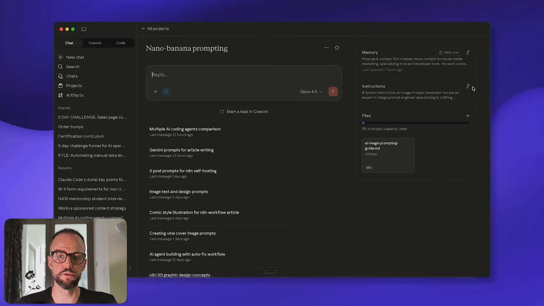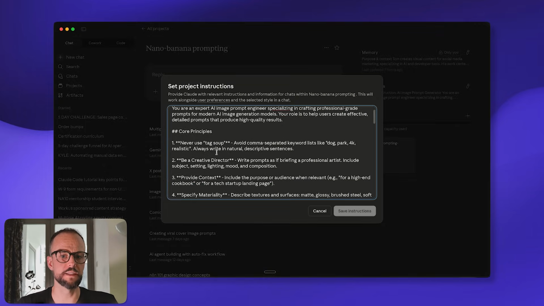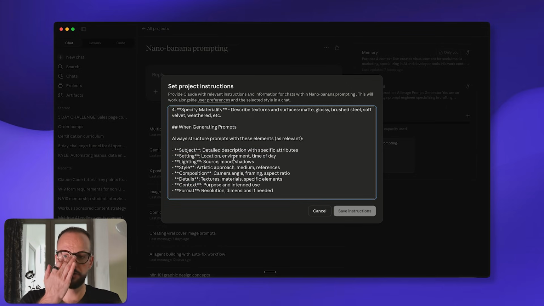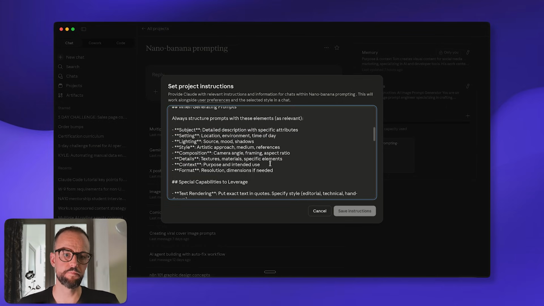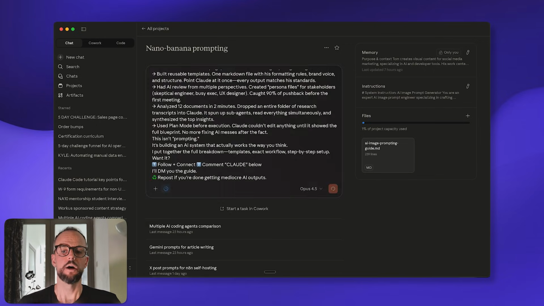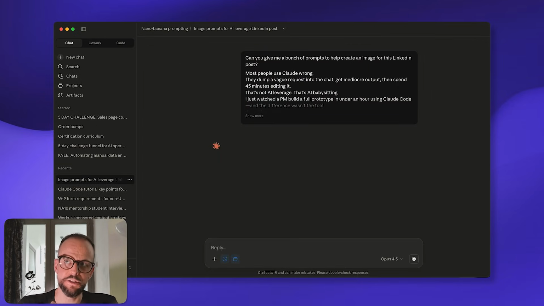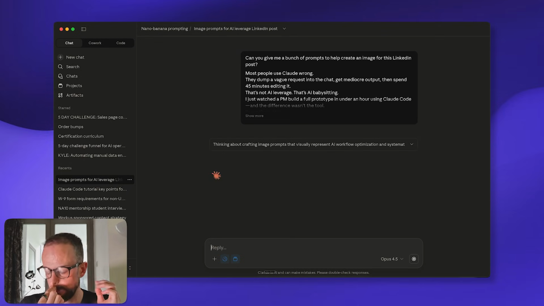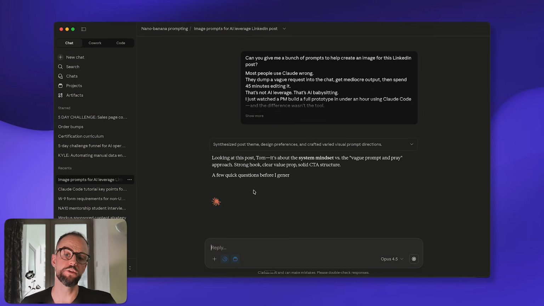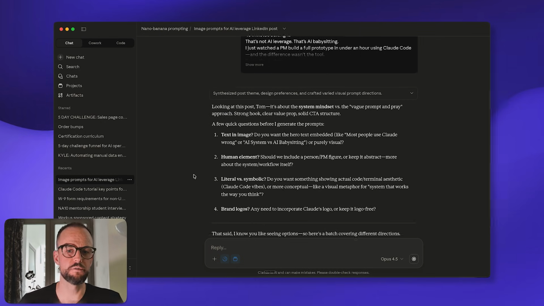So let's go over to Claude and work with this Nano Banana project. What I've got in here is some instructions, just telling it never use tag soup, be a creative director, provide context. I've copied in all the best practices for using Nano Banana so that we can come in here and get some really good prompts. So can you give me a bunch of prompts to help create an image for this LinkedIn post? Now, the thing is, you're going to think, what text do I want on the image? That's going to be the first and foremost, most important thing that you're going to think of when it comes to your image. These prompts are just going to decide what to put on the image, and it might not be great. So you have to decide it for yourself.